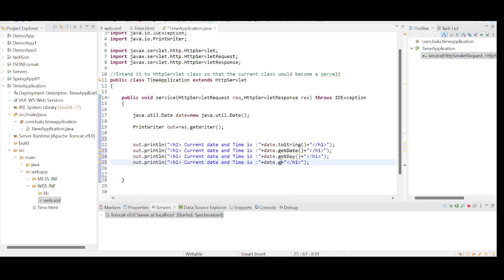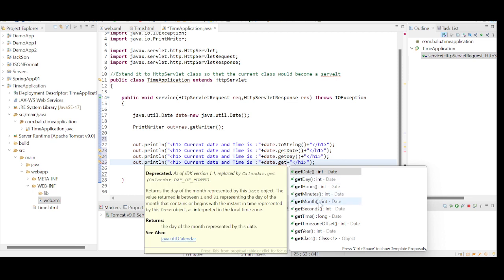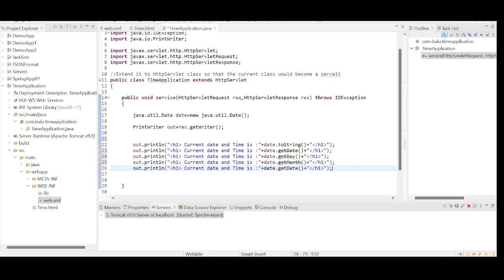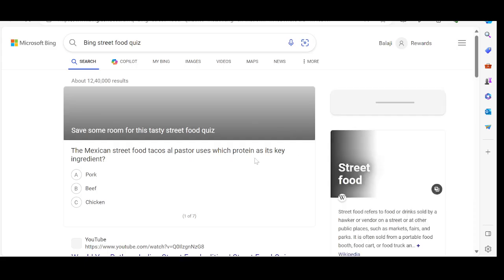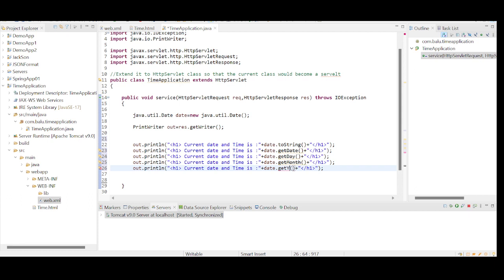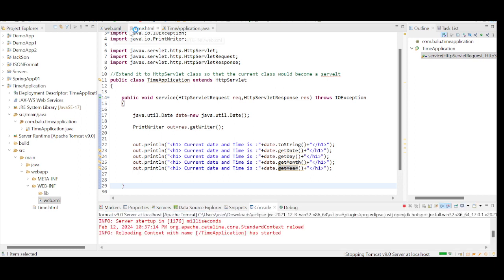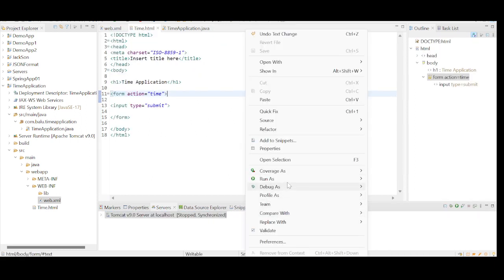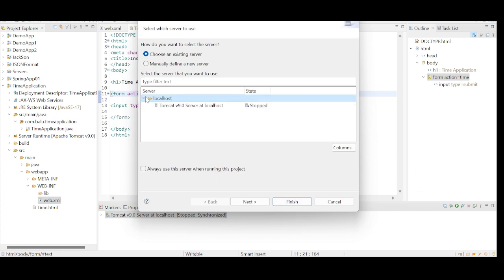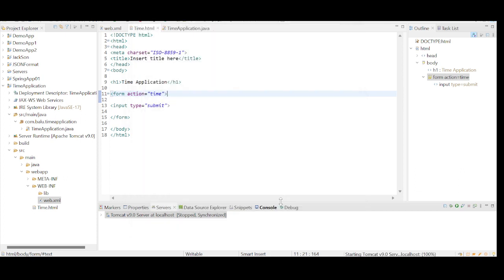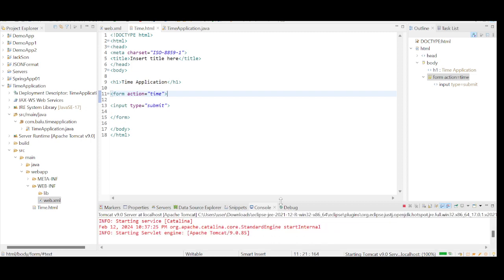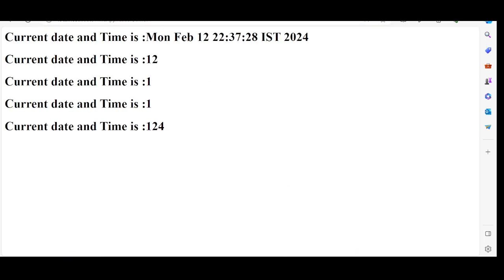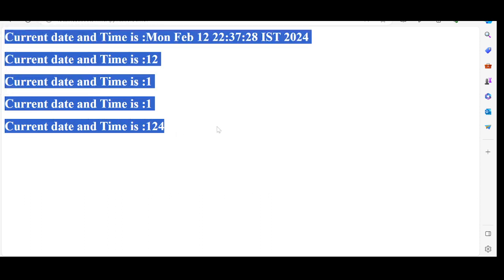On the date class, whatever information I have, date, month. Why is it being underlined? Right. Let us rerun this. Stop. Run as, run on server. Localhost, Tomcat server, next information. Right, and I click on submit, so we get all this information. This is dynamic in nature.